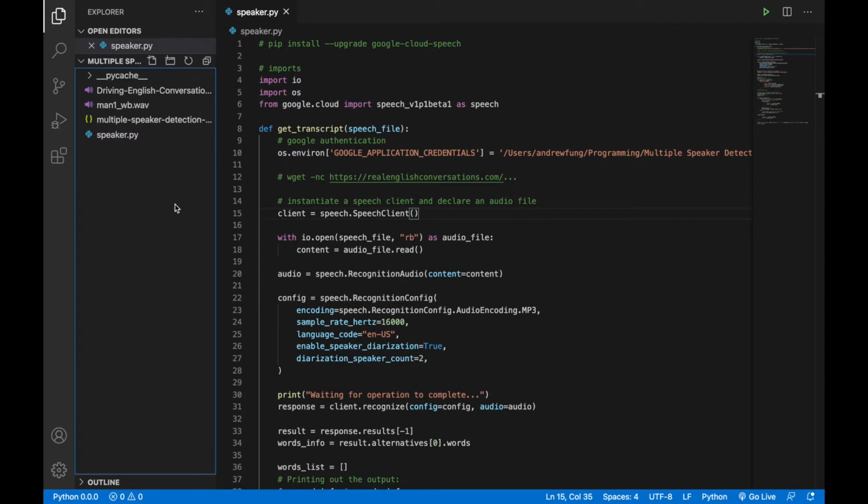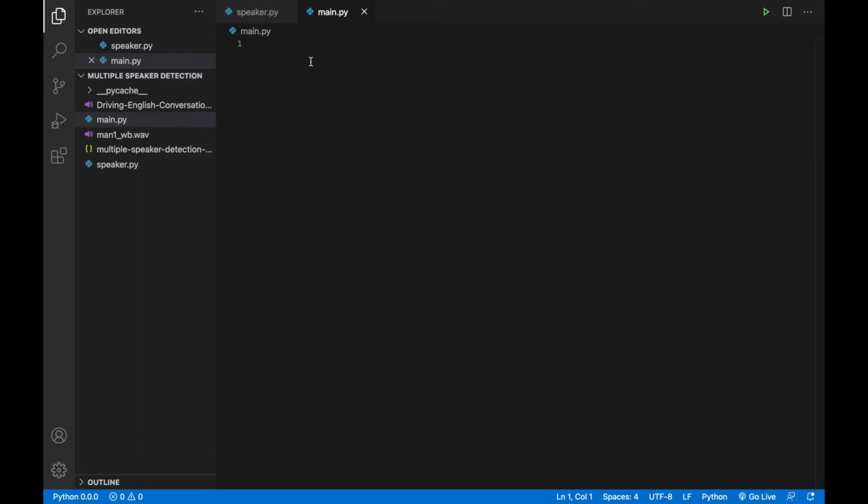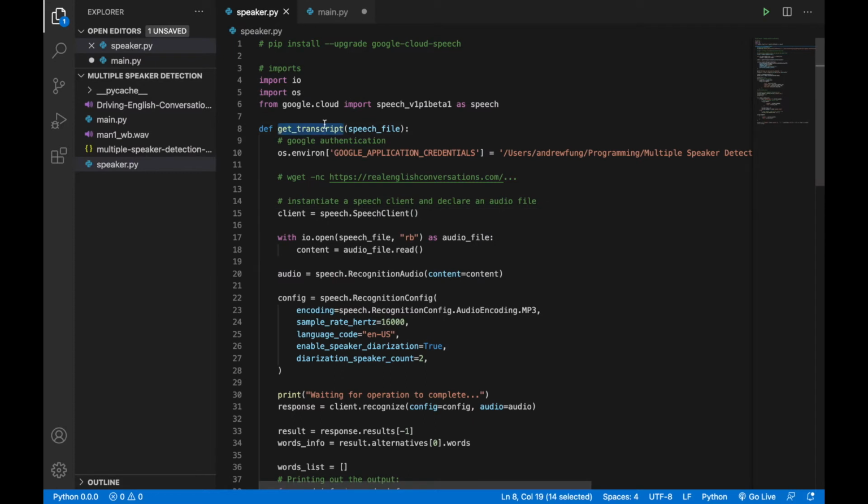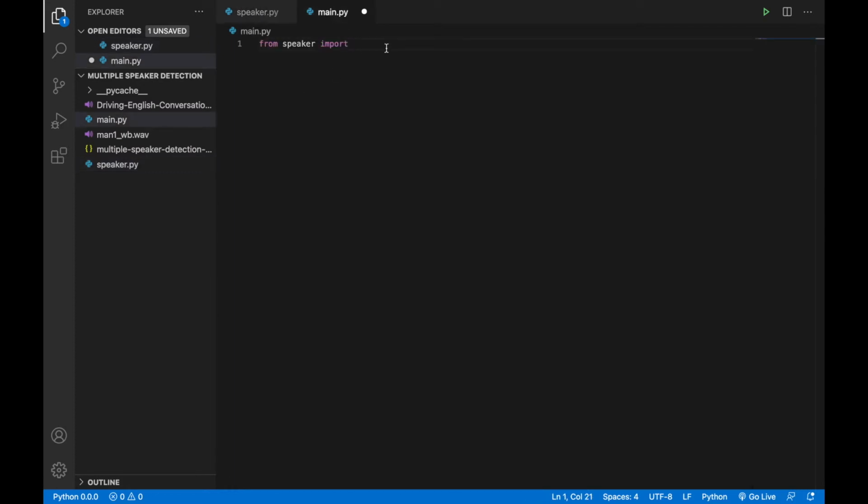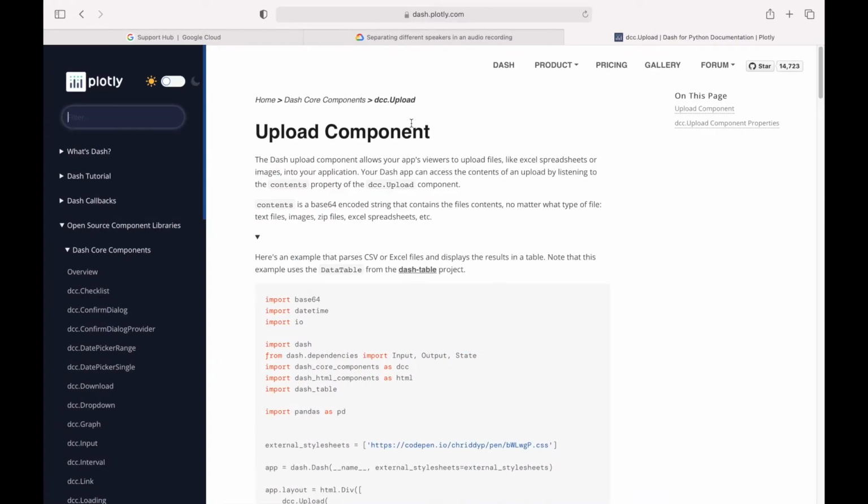So we'll now go ahead and create a new file which is called main.py. And that will be used to initiate everything related to Dash and also hosting the whole website online. So let's go ahead and first from speaker import the function name, which is getTranscript here, so that we can use the function here.